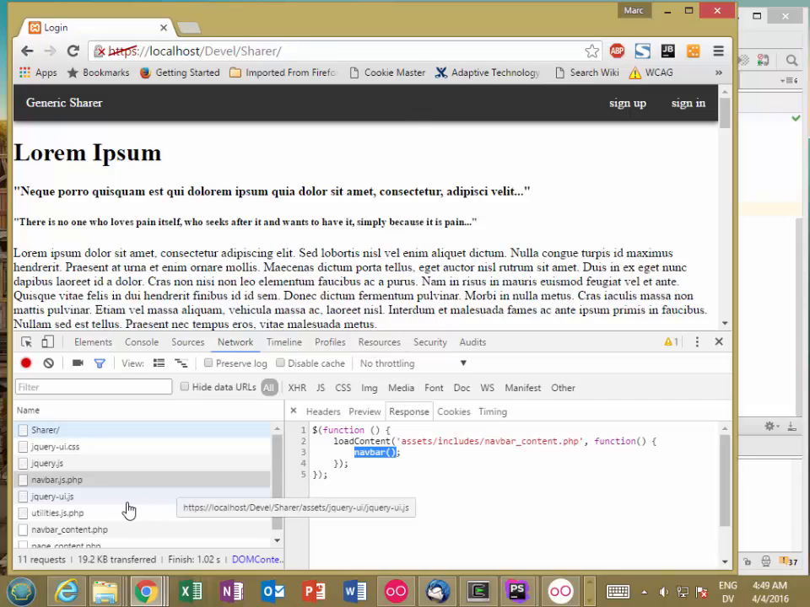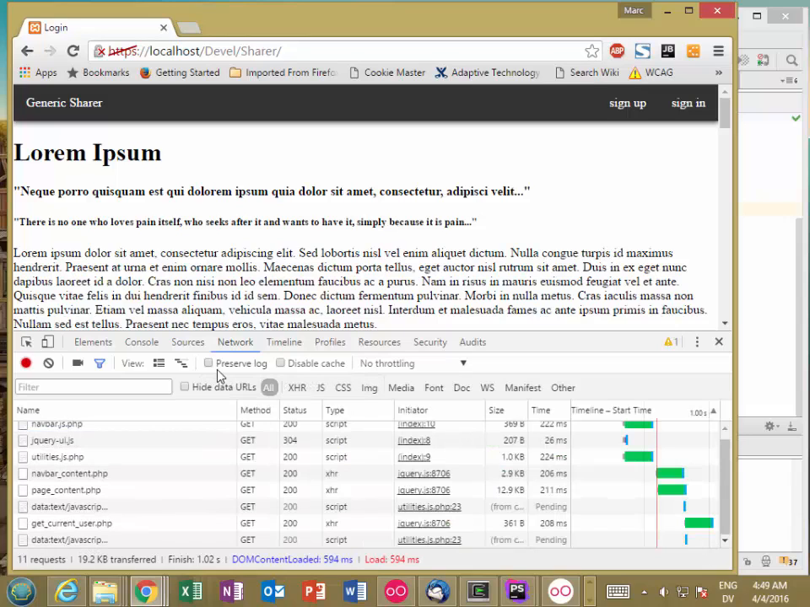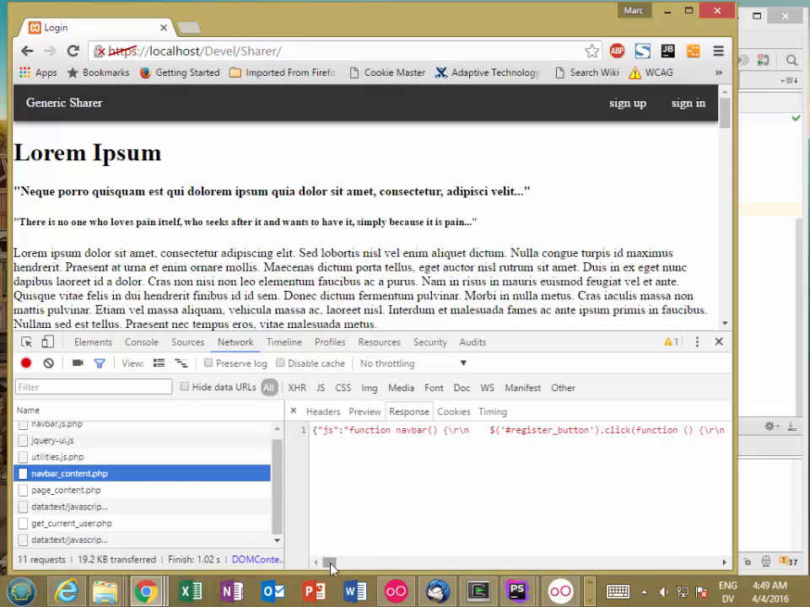And then some more jQuery UI stuff gets loaded, and some JavaScript utilities. The navbar content is loaded with AJAX and then displayed. The actual navbar content is just this big hairy mess. This is JavaScript object notation, JSON. It's the representation of a JavaScript object that has a JS property, which is this long piece of text, which is some JavaScript code.